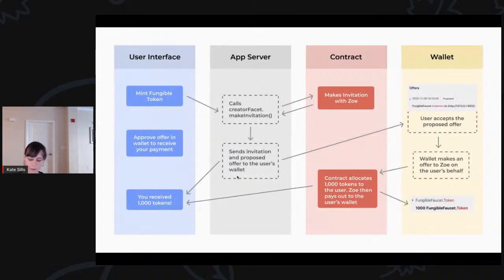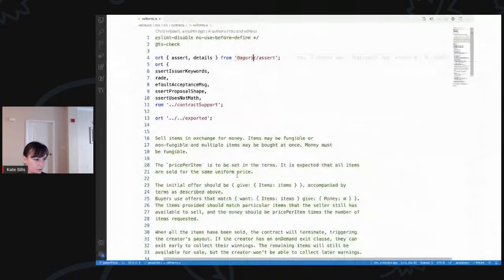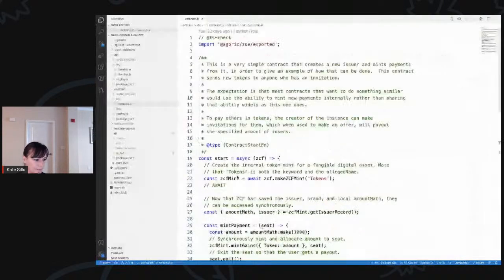All right, let's actually dig into the Fungible Faucet code. This is the Fungible Faucet application. If you do an agoric init and look at the folder, this is what you'll see. Like I said, this is probably very small on your screen, so I'm sorry for that. Increasing the font doesn't seem to increase this part of things. But there is a contract folder. That's what we're going to be diving into first.